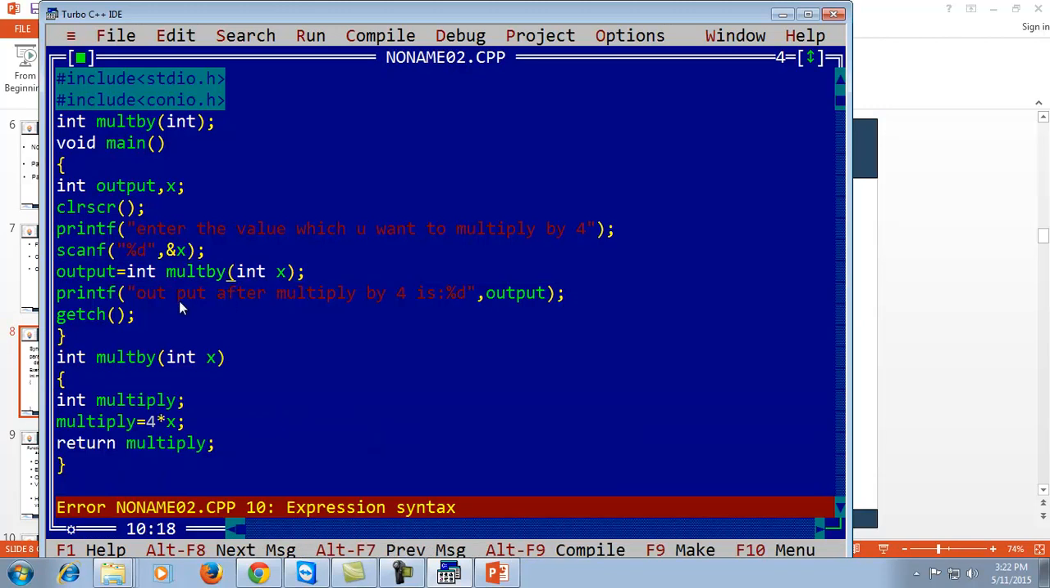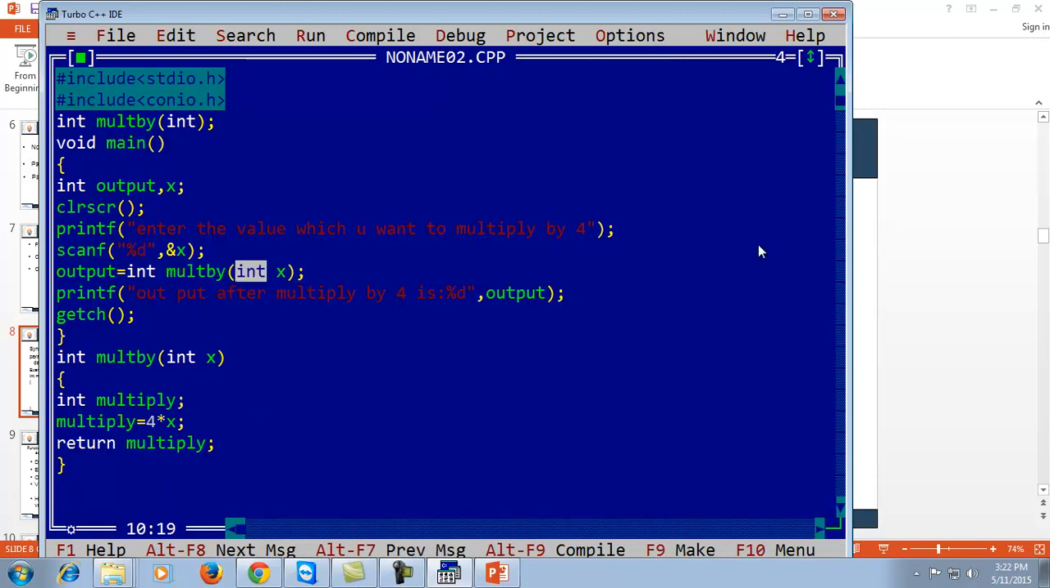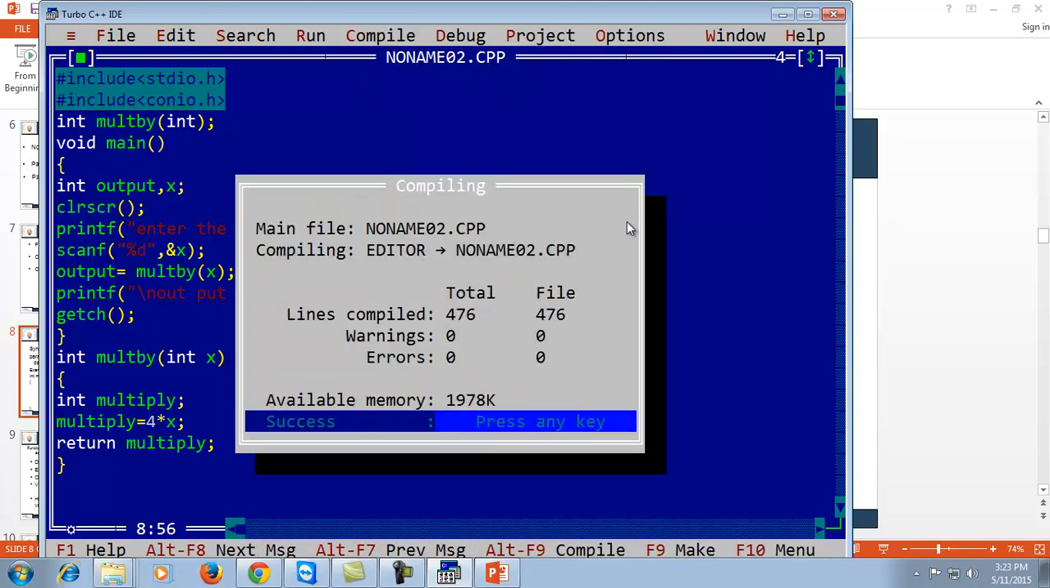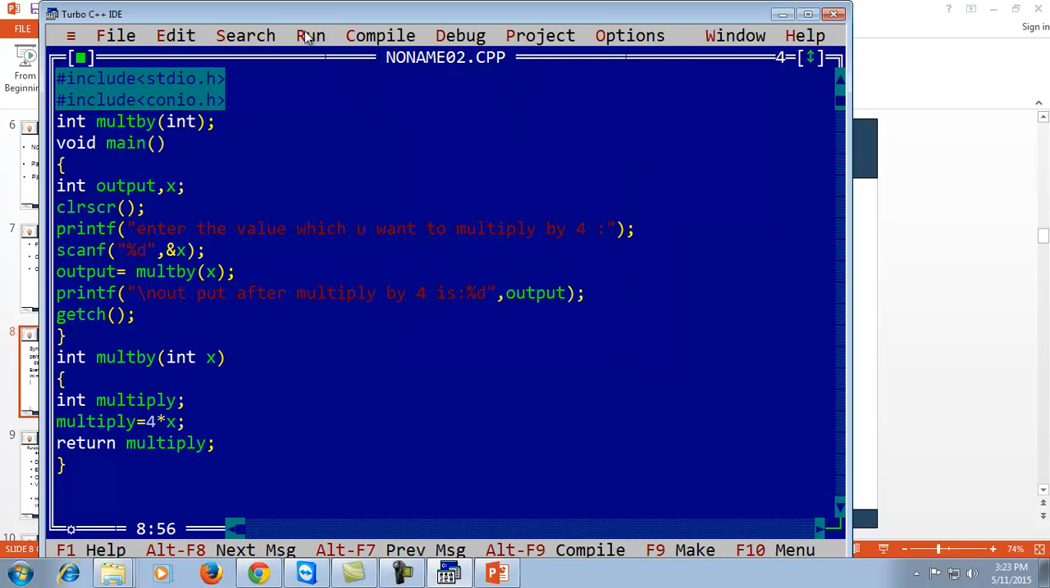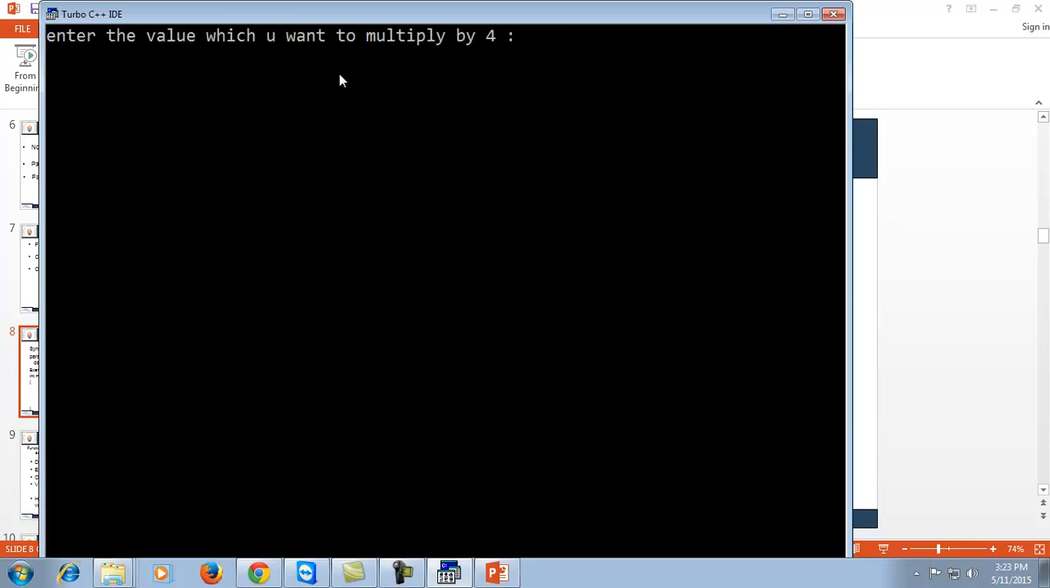Here is the expression syntax. Going to execute this program, compile and then run. Showing me the message, enter the value which you want to multiply by 4. I am entering 10. The output will be, after multiply 4, the output is 40.